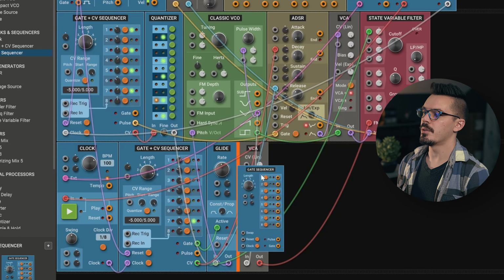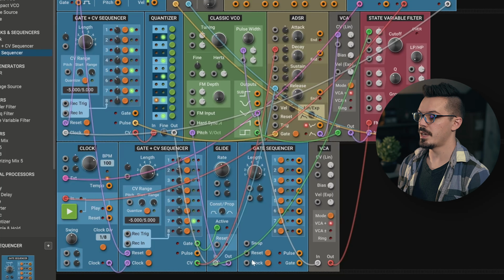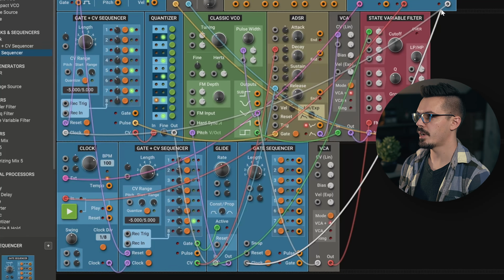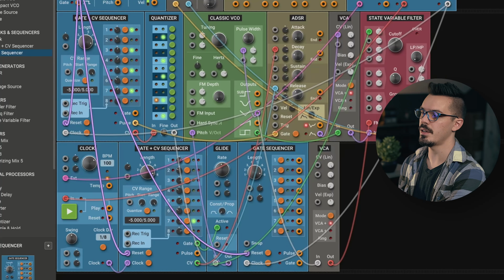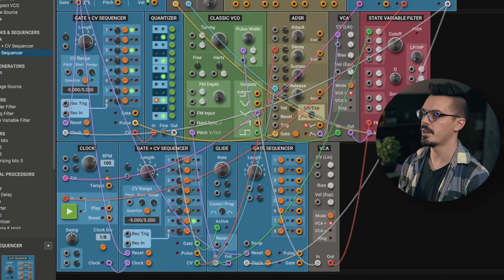Let's grab the gate sequencer module here and place it next to this VCA. We'll need to connect this obviously, so let's grab the clock signal from here and the reset signal from the trigger, press a key just to make sure everything's reset and ready to go, and we'll output the gate into the CV linear input of the VCA.